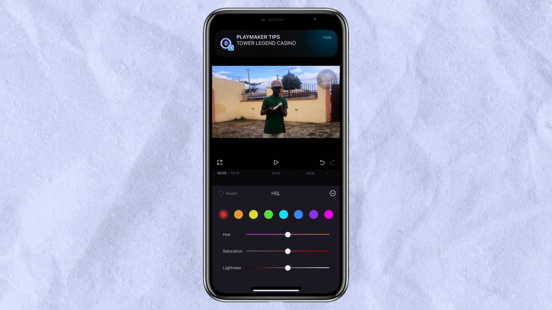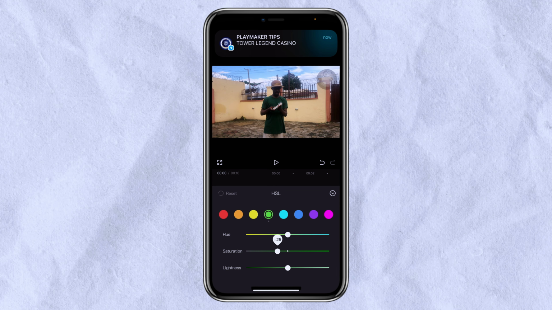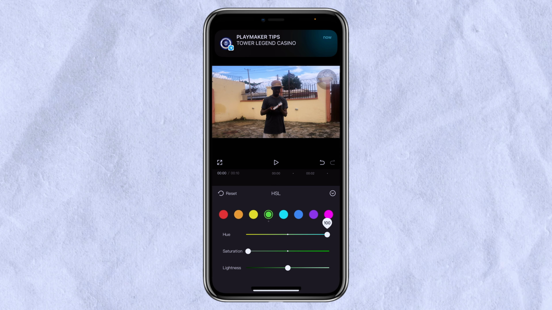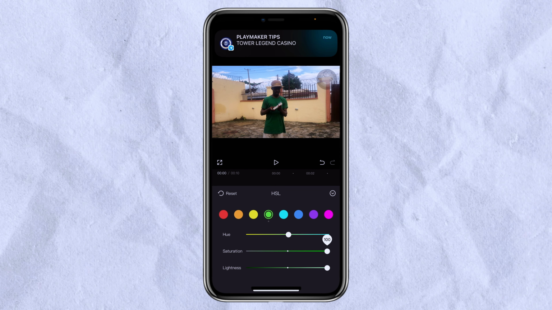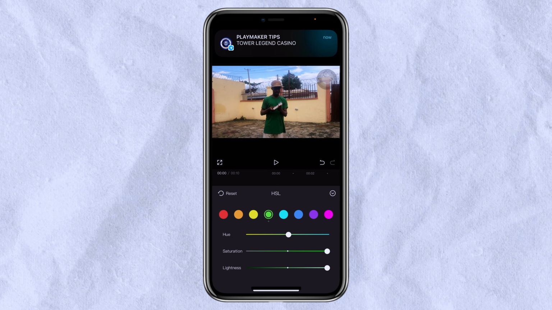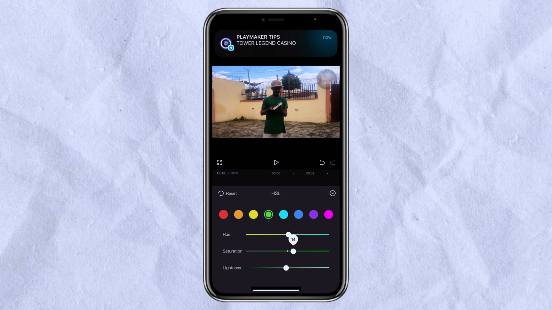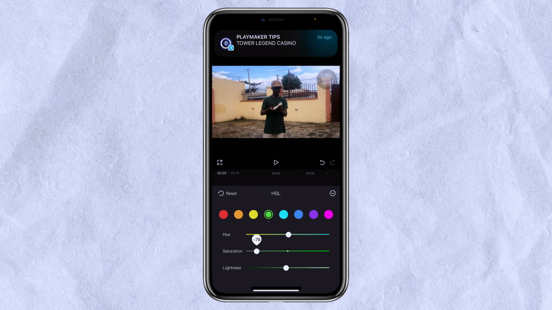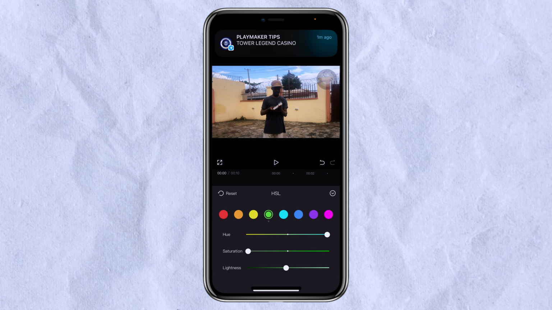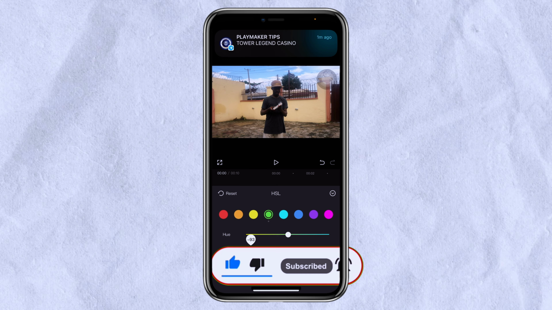You click on HSL. Now you go to the color of the clothes, which mine is green. You can either increase it or reduce it. Now anything with the color of green will change to the actual color you have set it to be, whether light or dark. You can increase the hue, you can increase the saturation, and you can increase the lightness. This increment or decrement you make will affect only the things with the color green. And yes, that is it. You can see the color of the cloth has changed from green to black.